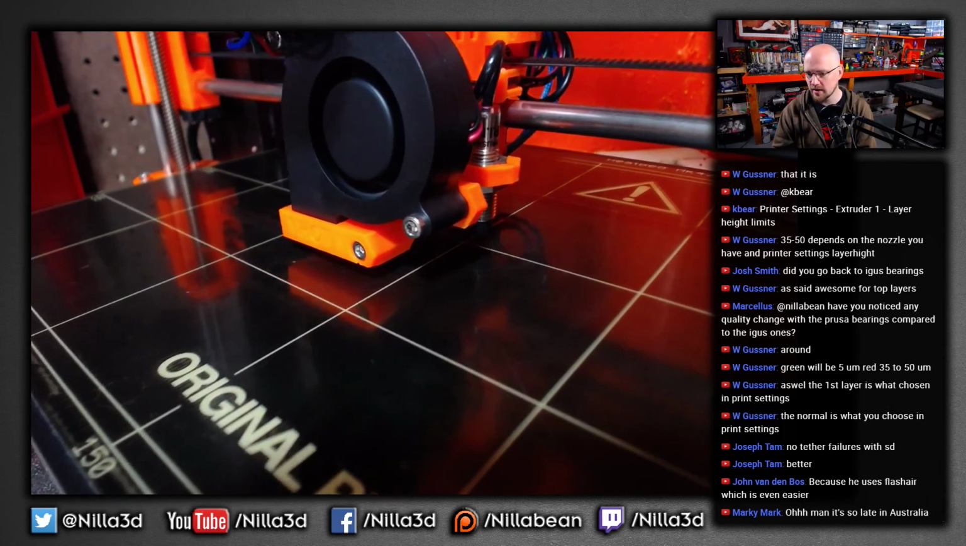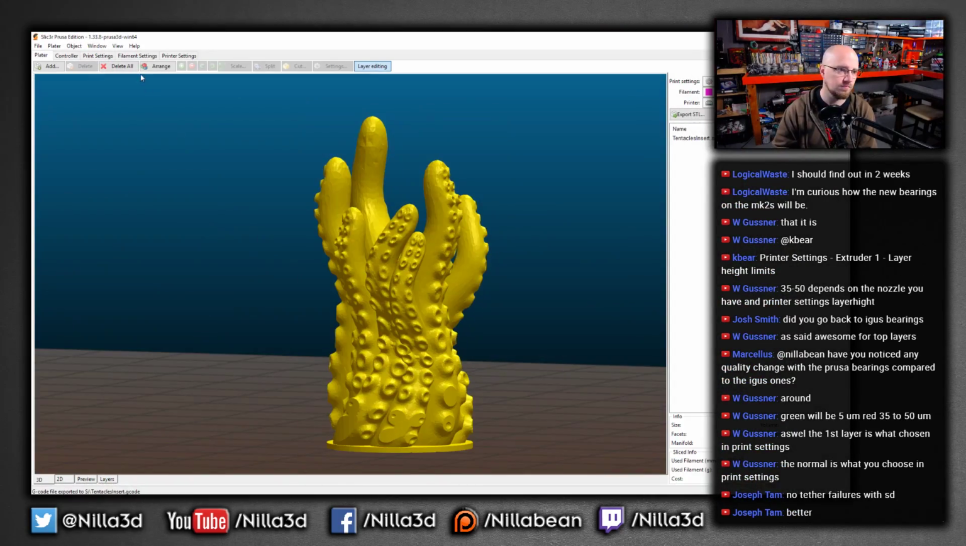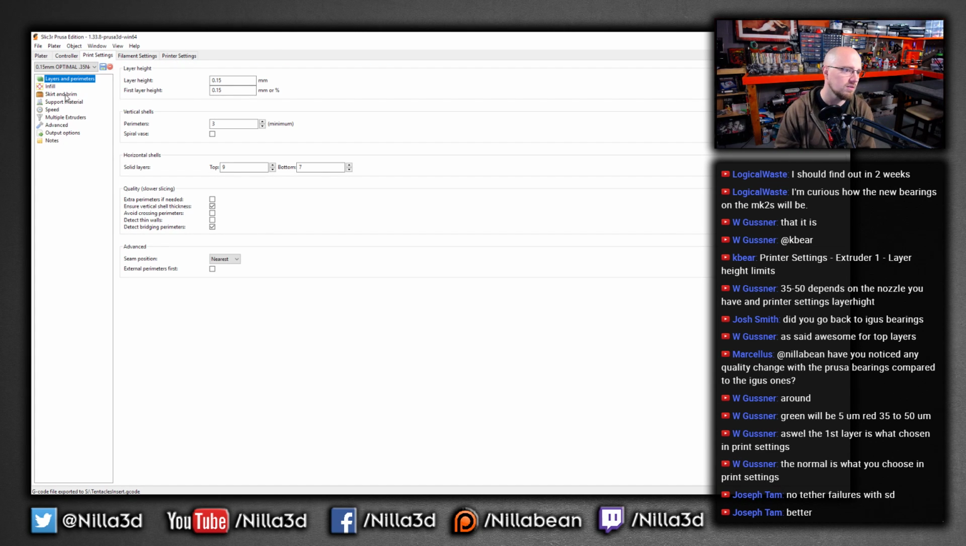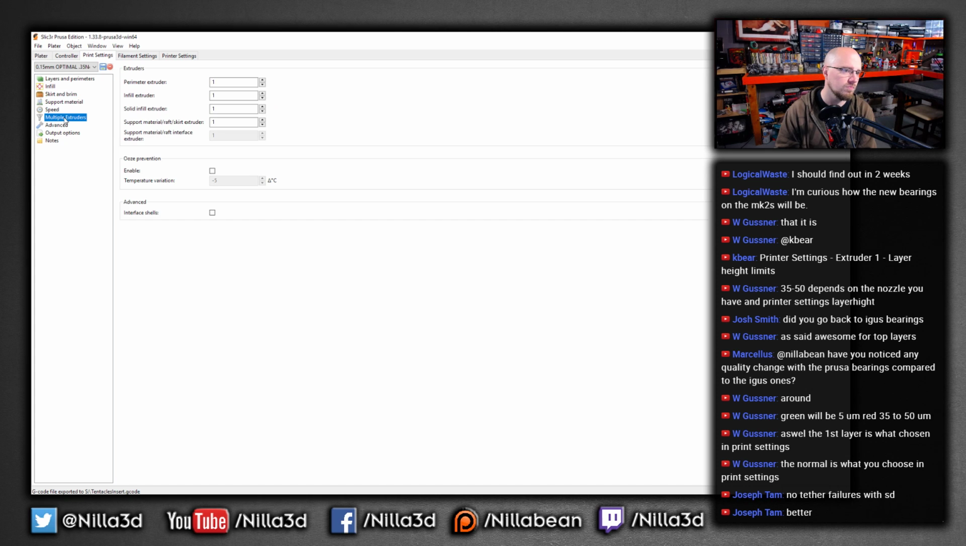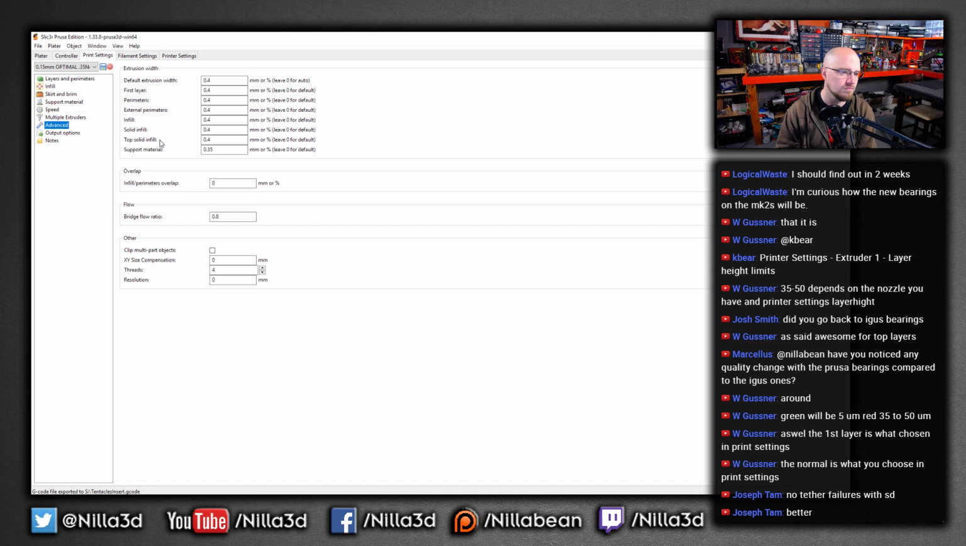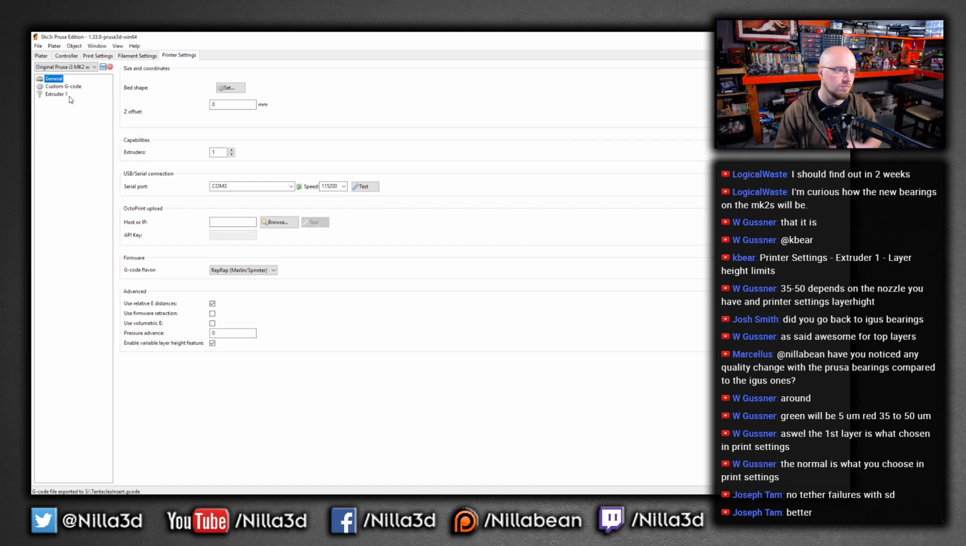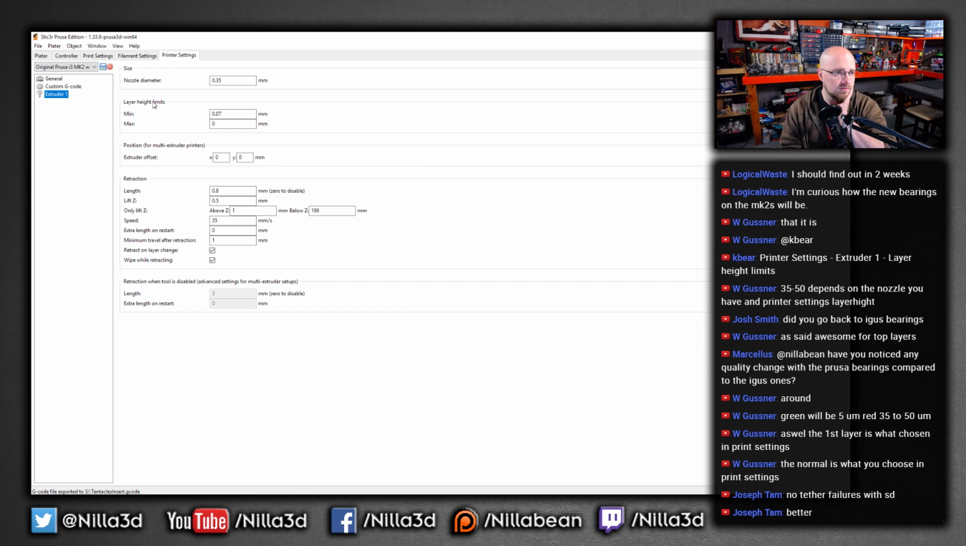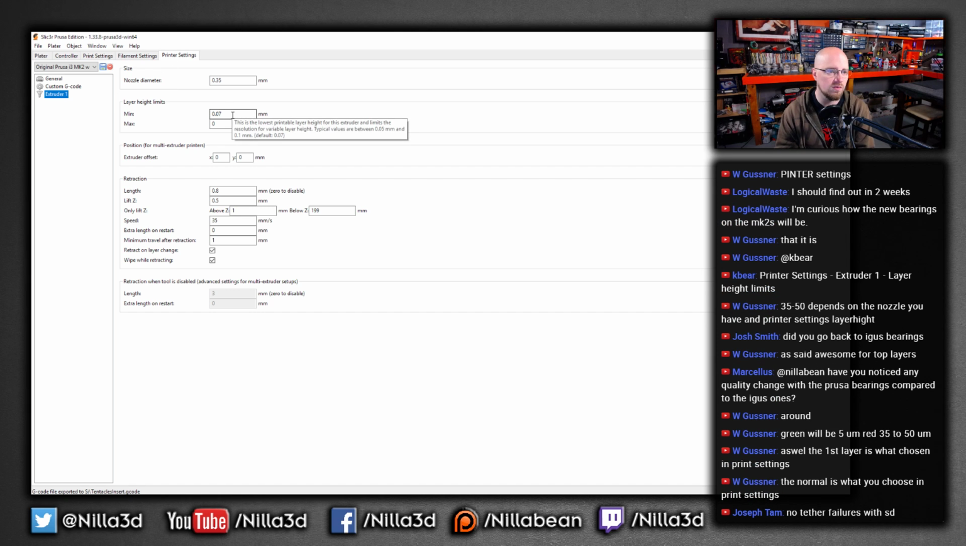Extruder 1 layer height limits. Let's take a look at that actually. Print settings. Okay, yeah, I guess that's where it is here. So in printer settings under extruder 1. Yep, this is the lowest printable layer height for this extruder and limits the resolution for variable layer height.